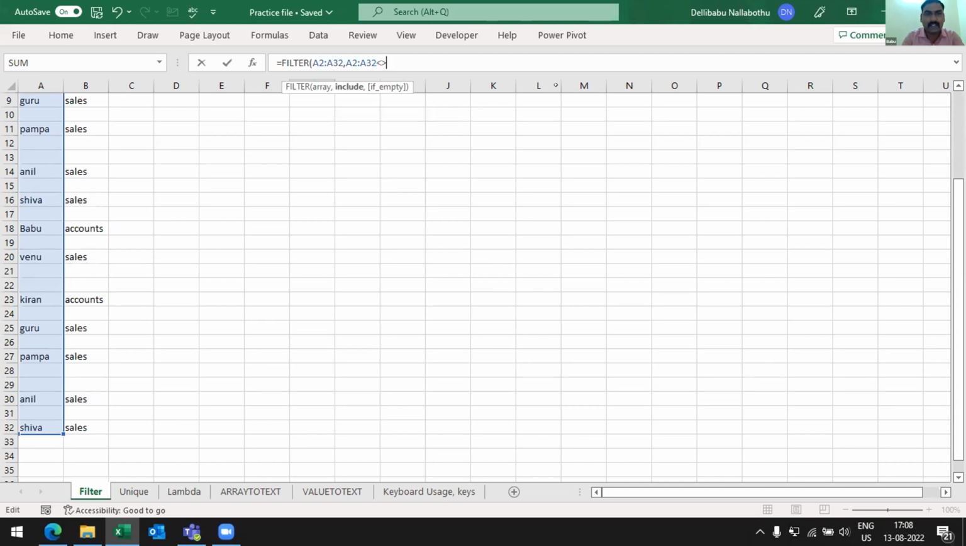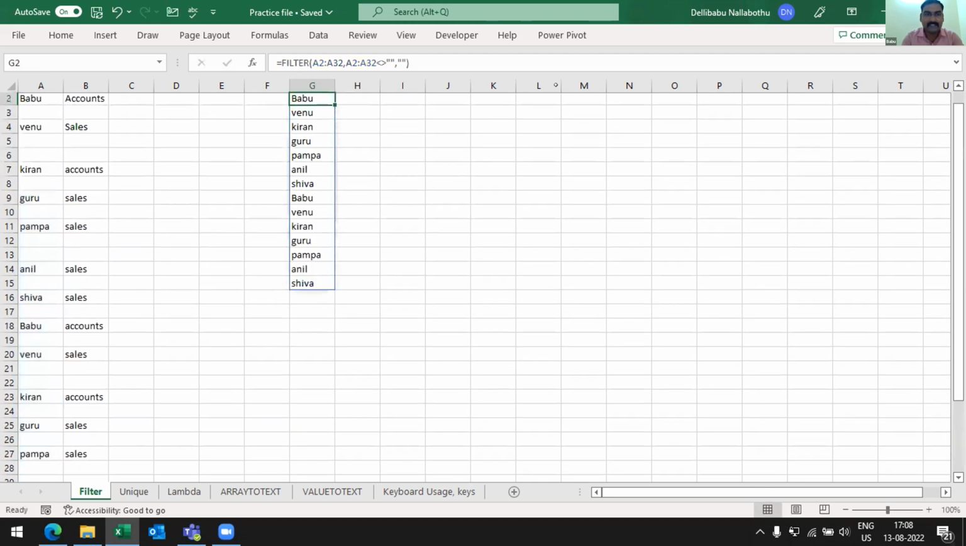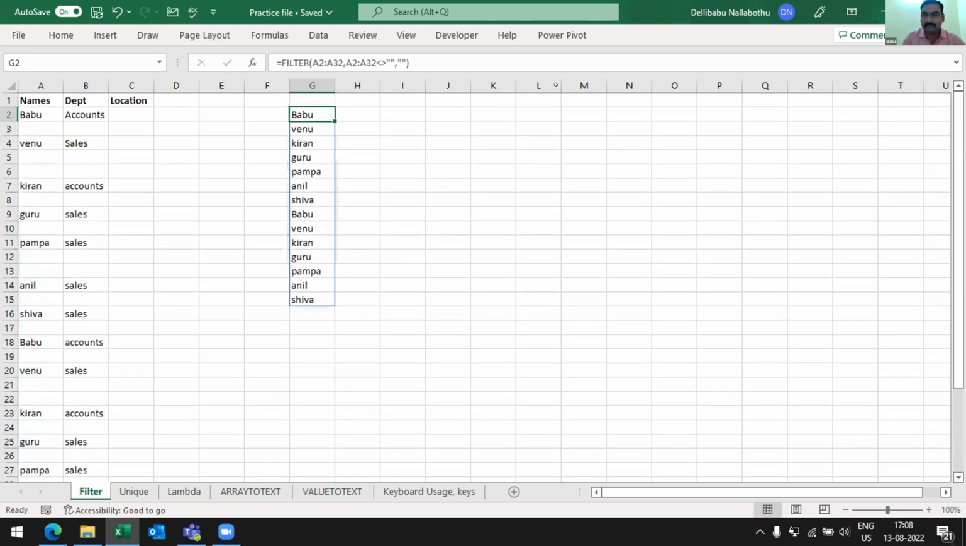I'm including not equal to blank values. Double quote means blank, not equal to blank. Then the optional field is enabled. Here I don't want anything, but I'm just adding blank. If it is empty, I'm using a blank. So I'm getting the same values.